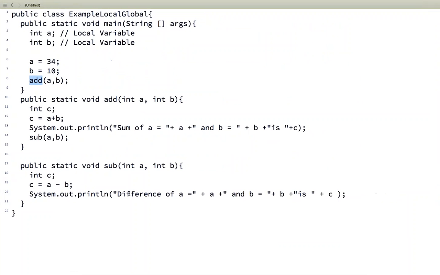Let's try solving it. Let's take a new file and say public class ArrayExample. We'll not look at the array in this particular function, but what we'll say is static void main.